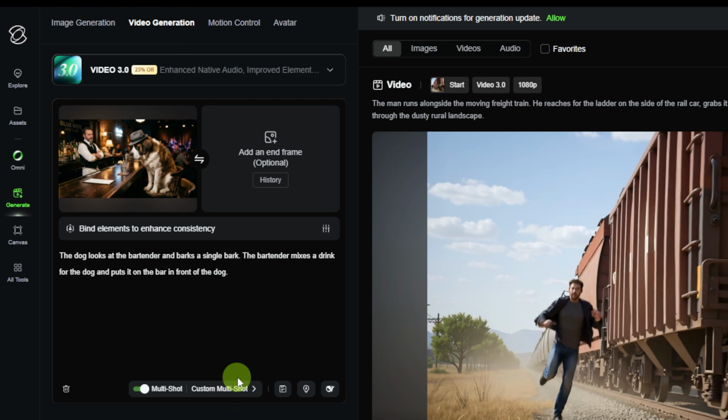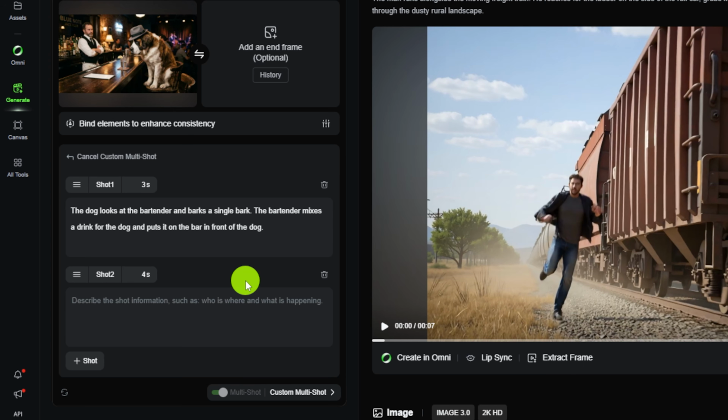If we want specific shots, click this custom multi-shot button, and then break down each shot in order, how long you want the shot to be and what you want to happen in that shot. So in each one of these, we would describe where the camera is and then what's happening.